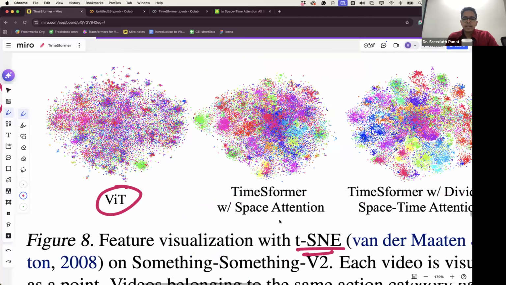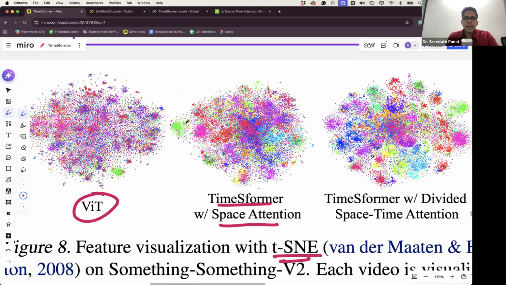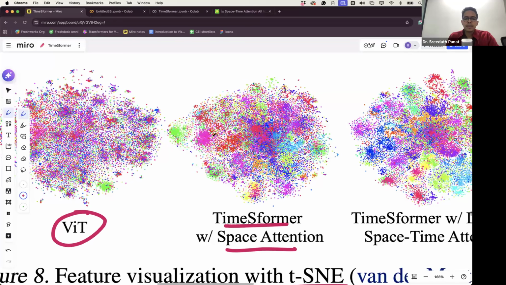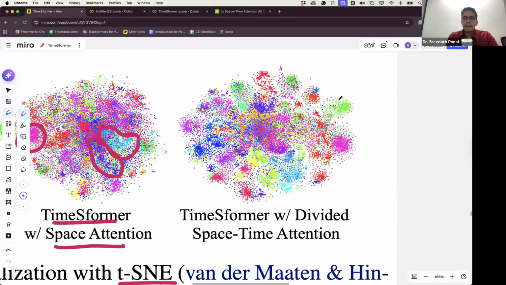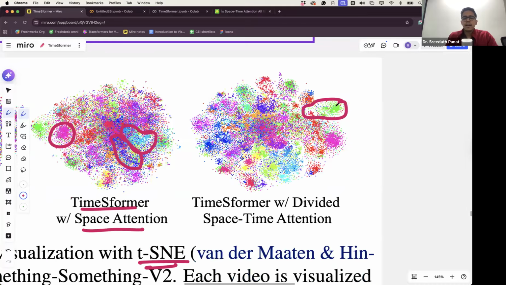Whereas TimeSformer with space attention has a better clustering of these tokens. Here you can see one giant purple cluster. Here you can see a cluster of blue and dark blue. Here you can see a cluster of light blue. And if it is divided space-time attention, you can even see better clusters emerging. Clusters emerging meaning the classes which you have, which are actions performed by humans, maybe running, jumping, whatever are the actions in the Kinetics data, the embeddings corresponding to the classification token, which represent these classes, have very good spatial separation.